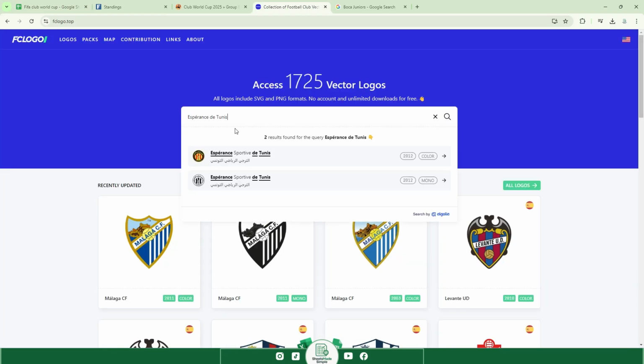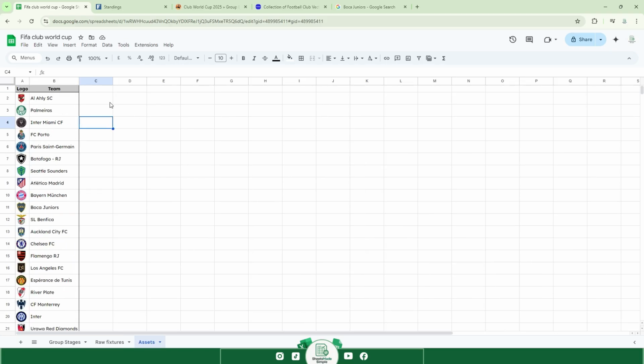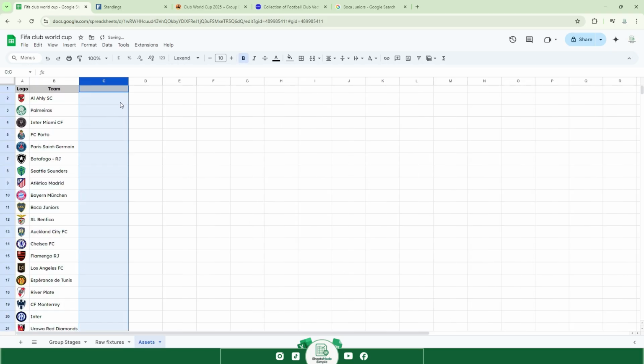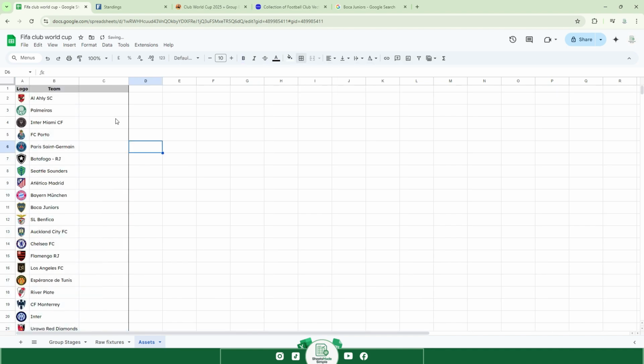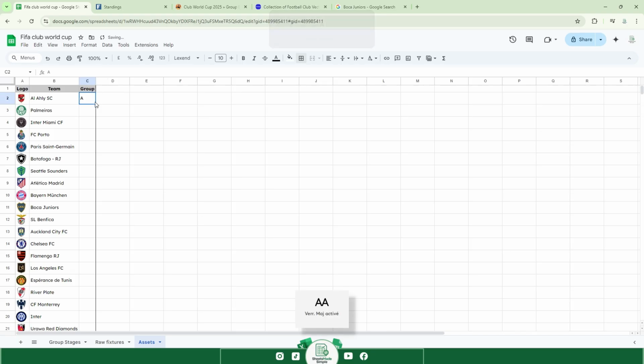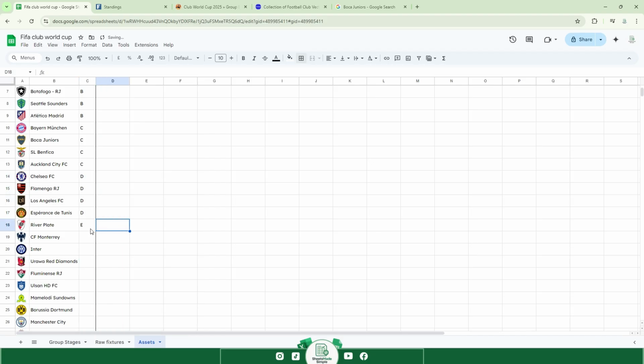And there you go. We now have a beautifully formatted team list with logos, ready to plug into the rest of our tournament setup. There's one last thing we need to add to complete this tab, and that's the group assignment. We'll create a third column called Group, where we'll manually assign each team to its group.